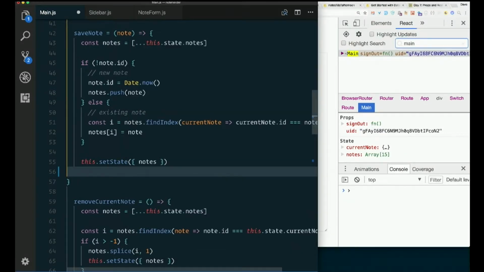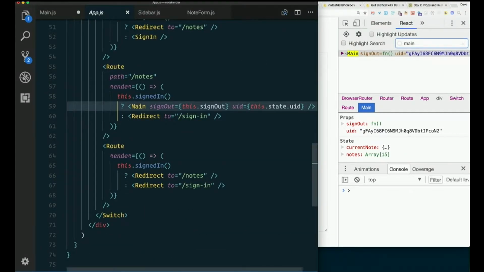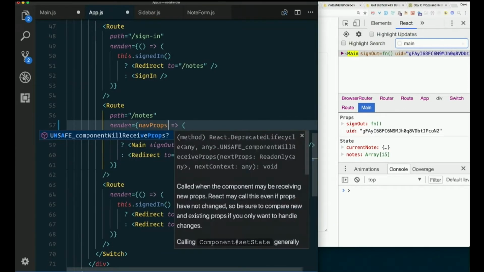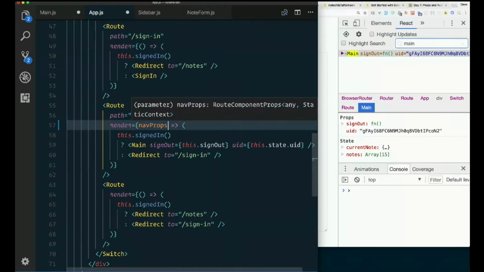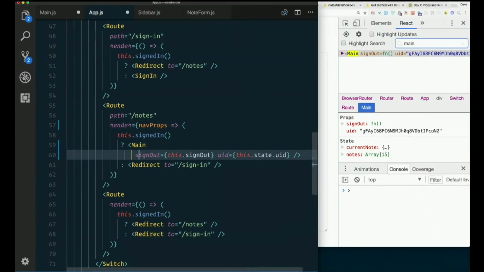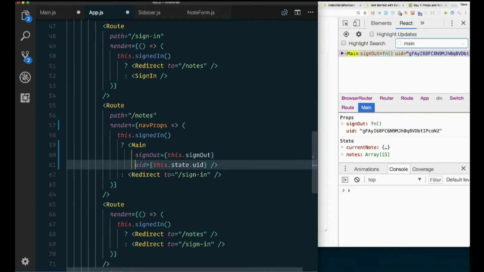Why not? Because in app.js, when we render it, we didn't pass those props along. You remember how to do that? So our render function inside a route will receive those props as an argument to our render function. So if we want to use those, we need to make sure we pass them along. So we'll do that.